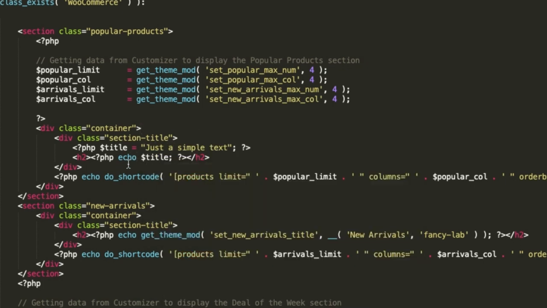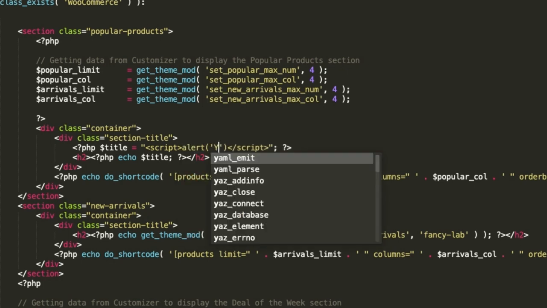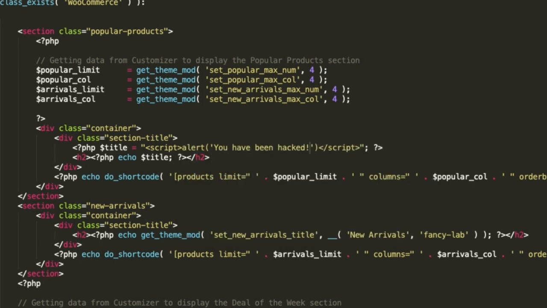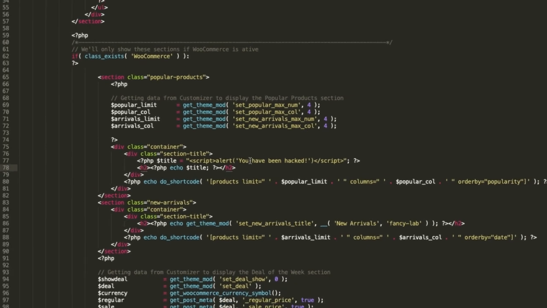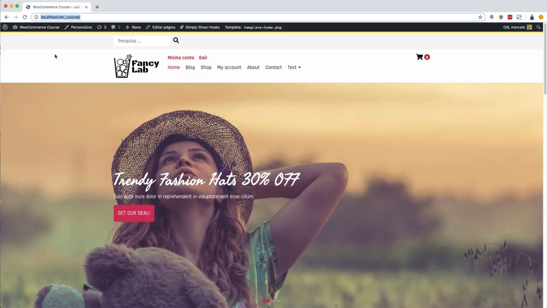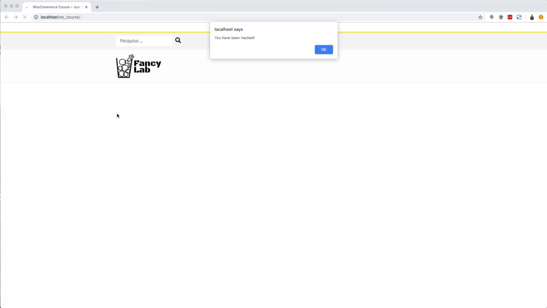So this value could be coming from anywhere, okay? For example, it could be coming from the database. Let's assume an attacker managed to modify its value somehow. Let's say this attacker could modify its value to something like this. As the value of the variable is not being escaped, it is simply being displayed on the screen with an echo, the JavaScript code will be executed on the screen. Let's see it. Look at that. Our theme has just been hacked.